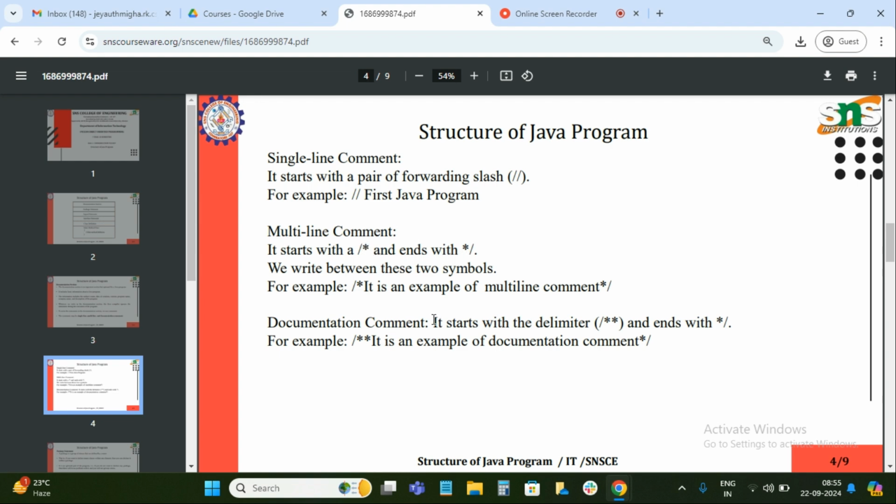And specifically for documentation, we have the comment symbol slash double star, and it ends with a single star slash for the documentation comment. Usually the comment lines will not be executed.